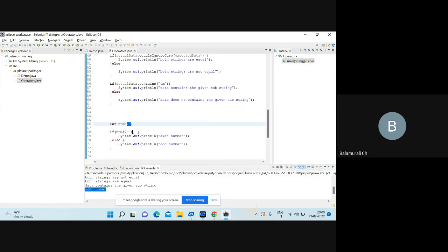because the remainder is not 0, right? If you do 17 by 2, the remainder will be 1, right? So that's the reason the condition is false. Then I went to this code and printed this. This is the odd number.